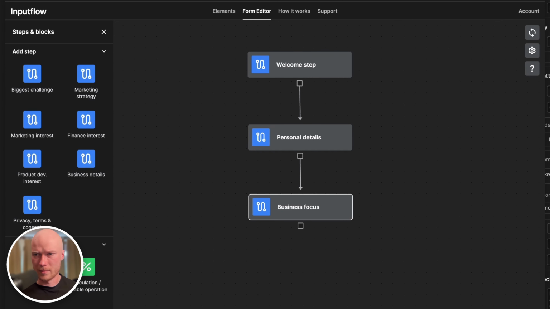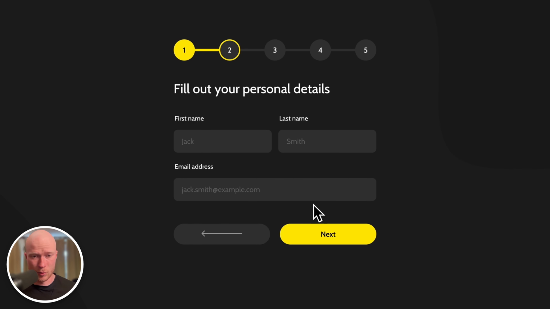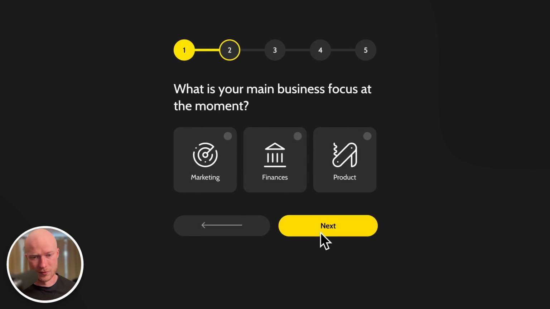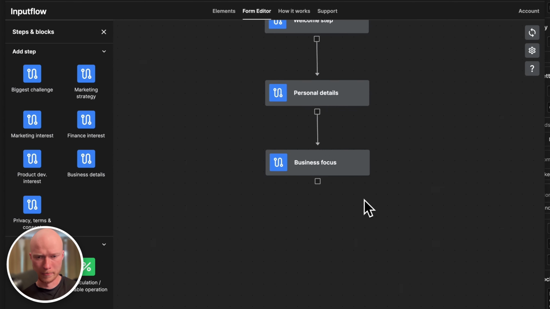And I suggest we go to the live site and immediately try out if this is already functional. So I click on this arrow here to open the live site. And let's click on sign up. And you can see we go to the personal details step. And if I click on the next button again, we go to the business focus step, just like we configured in the form editor. If I click on next again, nothing happens because remember, after the business focus step, we haven't connected any further steps. And that's what we're going to do now.